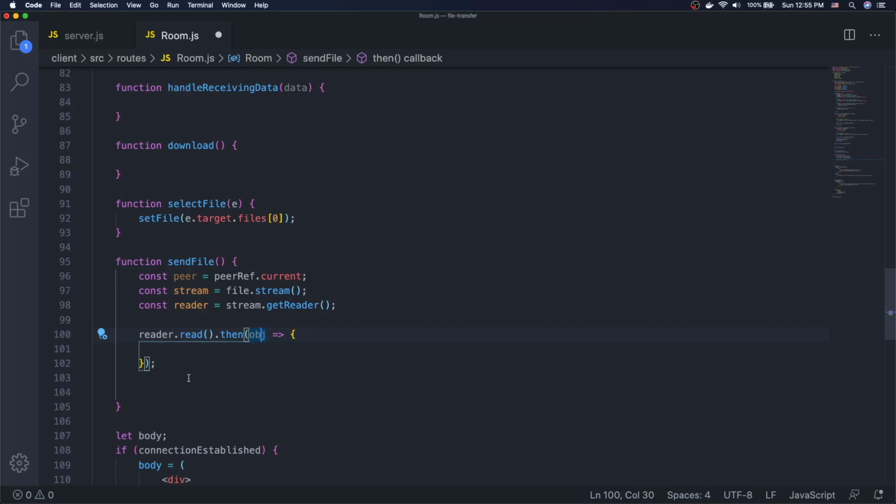In other words, a small chunk of the file as an array buffer. And then it's also going to include a property called done, which will be set to false until it's actually done, at which point there'll be no more data. And that's how we can know that we're done reading, right?